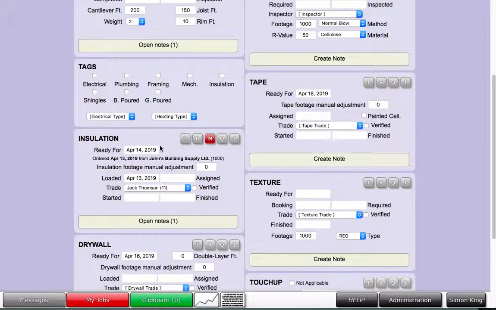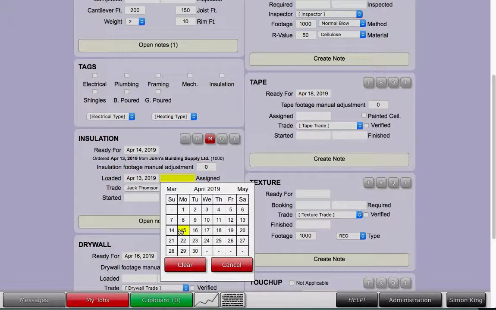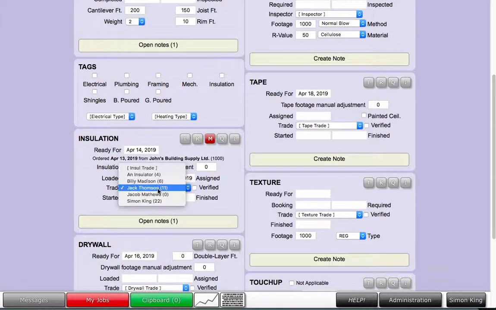When we look at the installation box, the ready-for date is April 14th, and we can see that 1,000 feet of insulation was loaded on April 13th by John's Building Supply. If I was a scheduler for the application company, and an installer is looking for work, we can assign it on April 15th to Jack Thompson, and then we can email the information to Jack.